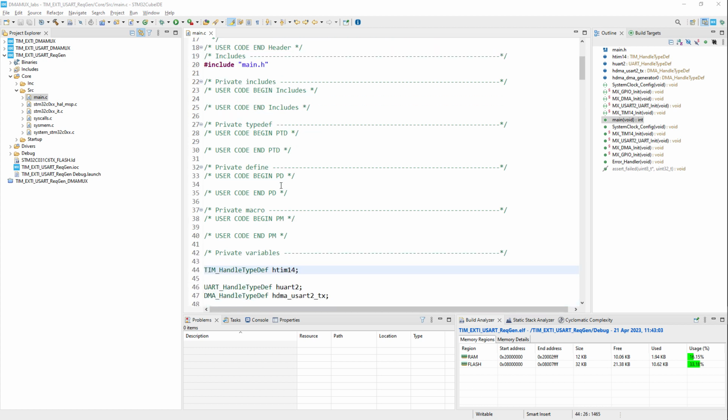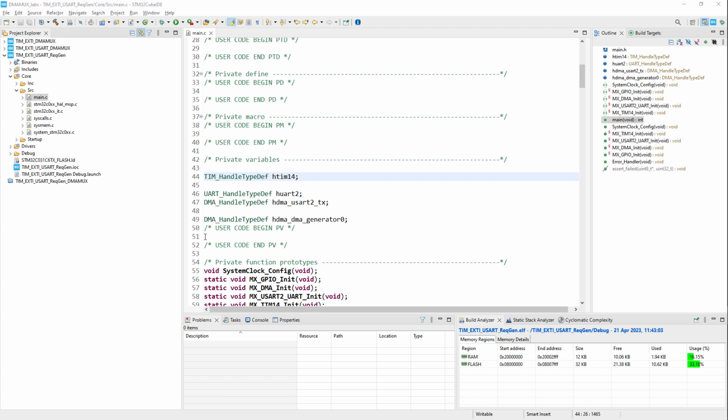Okay, so let's start from some variables declaration. So line 51, within user code begin private variable section PV, and we will declare over here two tables. The first one would be the string, which would be displayed over USART character by character. In our case it will be a simple message, but you can use any other one. And the second one will be the table of 3 values, 32-bit long, which will be used to program the prescaler of our timer 14.